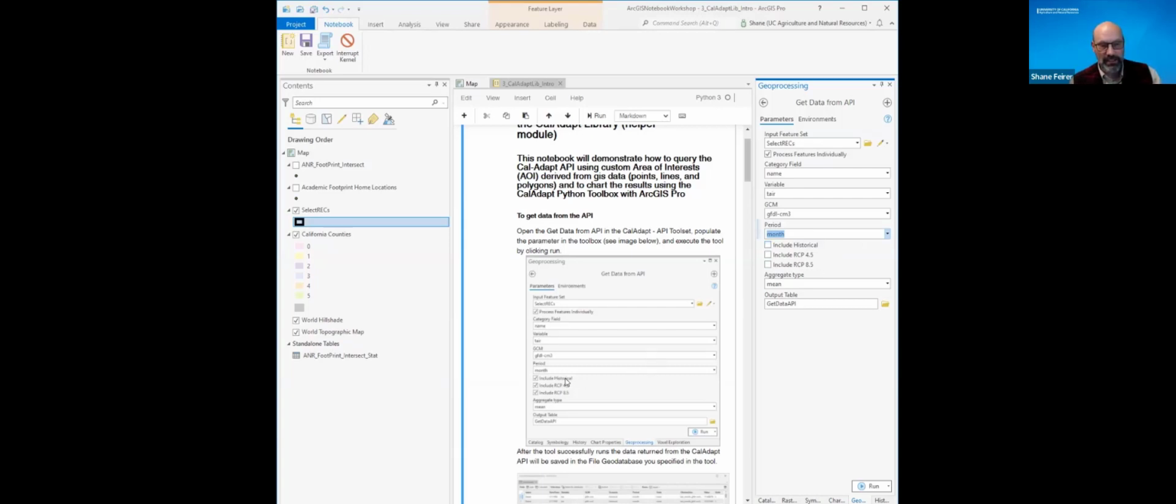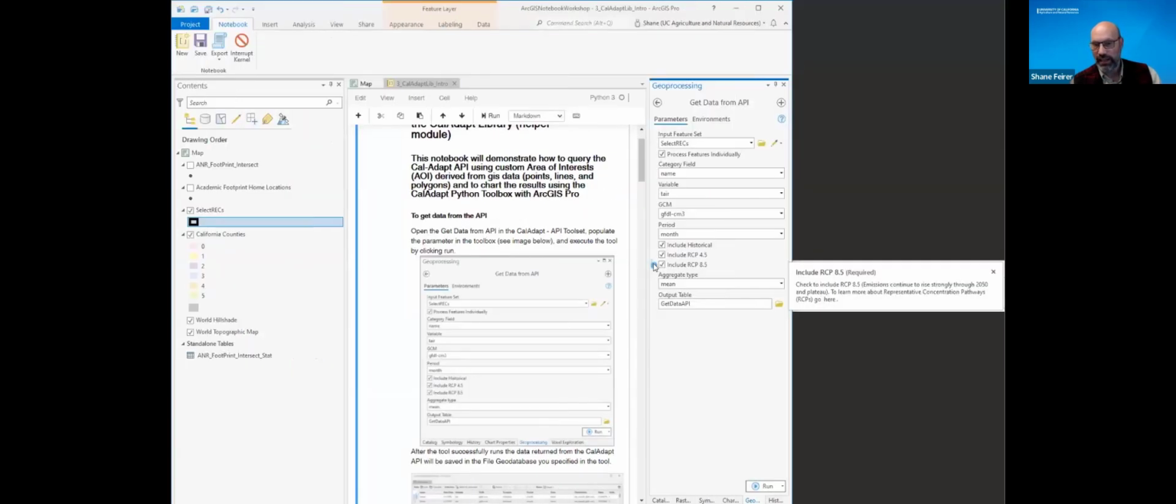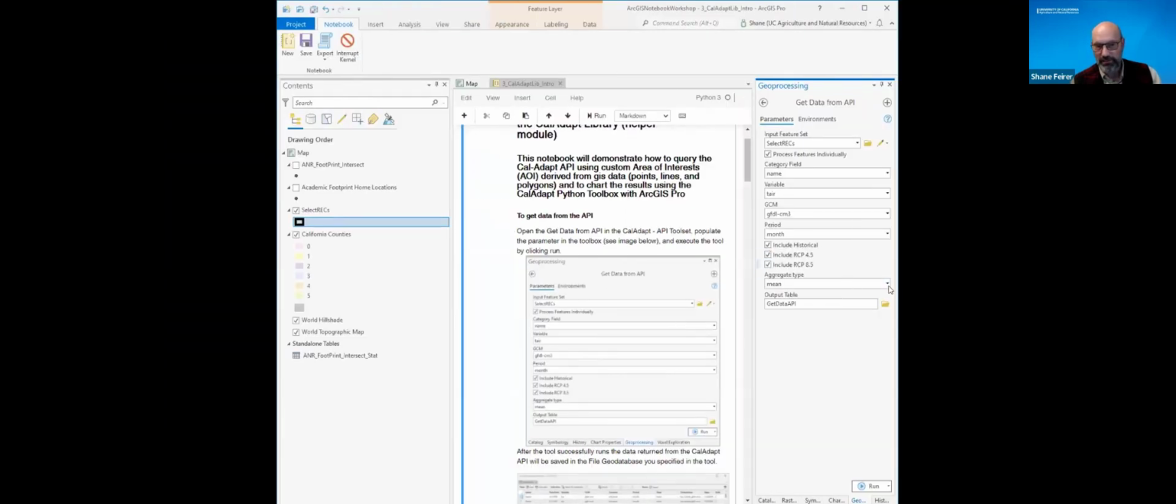And in this case, I'm going to say give me historical data as well as emission scenarios 4.5 and 8.5. I'm going to say give me all three. And once again, if you want to know what those are, hover and it'll explain. Then I want my aggregate type to be mean, and I want the data just to be saved as getData.api. And if you hover over that, it should tell you where it's going to save it as well.